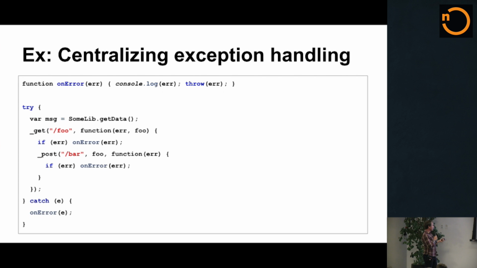So I showed you this in the first example. Look at this code. Look at this code and think about what it's doing here. So assume that this call to sumlib.getData is a synchronous operation.